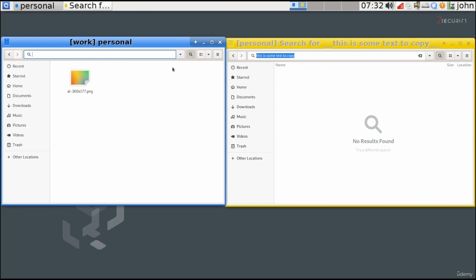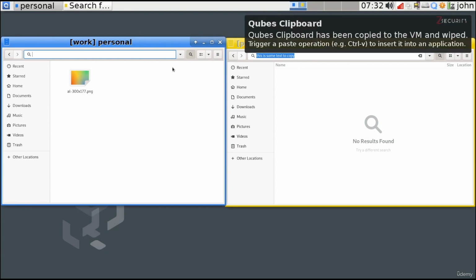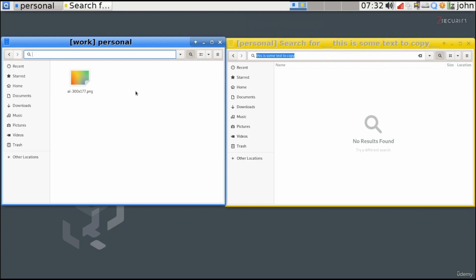To do that, you have to do Control-Shift-V first. And as you can see, now it's telling us that the global clipboard has been wiped, and it's in my work domain clipboard now. So now I can paste it exactly the same way that I paste anything else. I can just do Control-V, and as you can see, we have the text pasted in here.